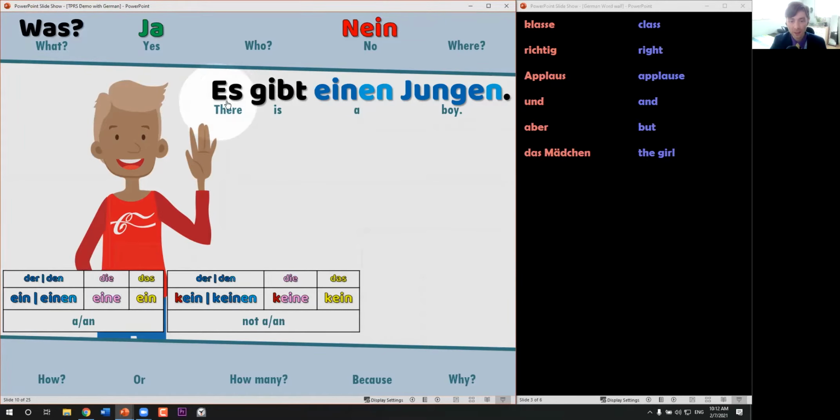Was gibt es? Es gibt einen Jungen. Richtig. Applaus, Klasse. Applaus. Sehr gut. Very good. Ja, es gibt einen Jungen. Gabriella, ja. Was gibt es nicht? Es gibt ein Mädchen. Richtig, genau. Applaus. Sehr gut. Ja, es gibt kein Mädchen. Ja, es gibt kein Mädchen. Genau. Lisa, ja.